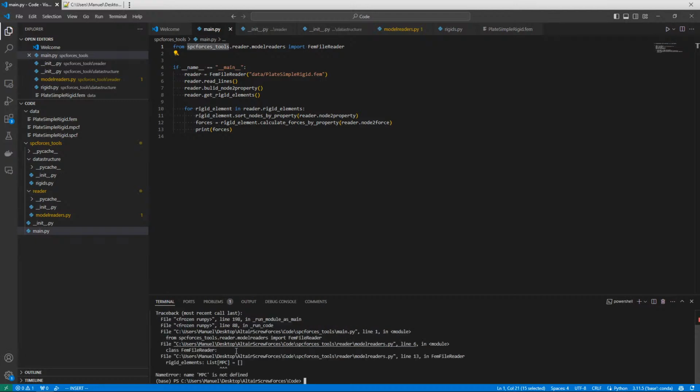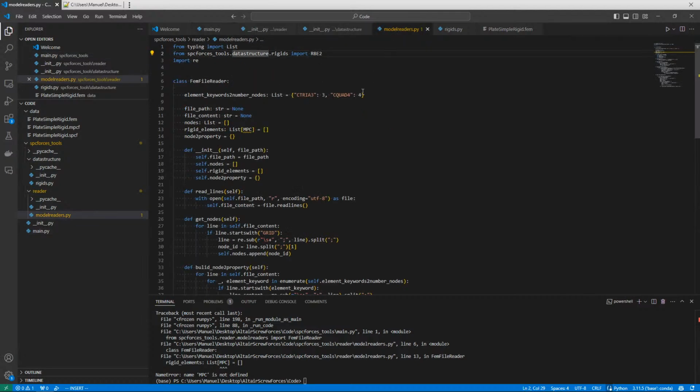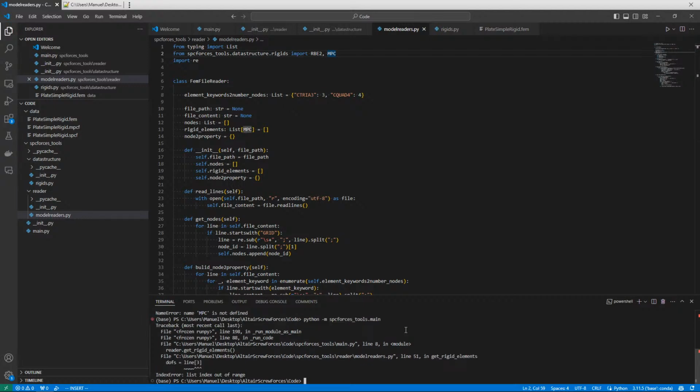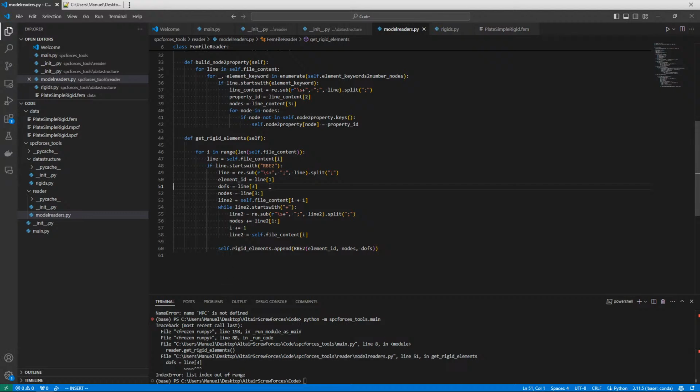So now it says MPC is not defined. So okay, that makes sense. So that's an RB2. Yeah, rather it would be an MPC, to be honest. Okay, let's run it again. List out of range. So where is this? Line 3. Line starts with RBE2. That cannot be.